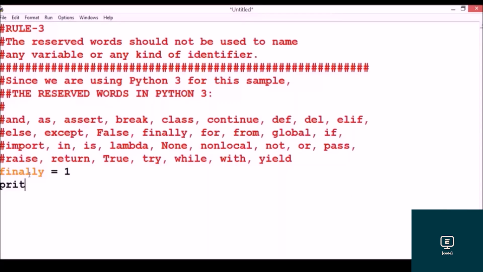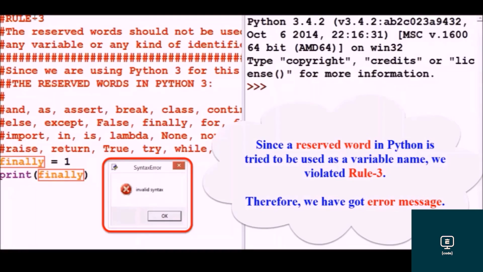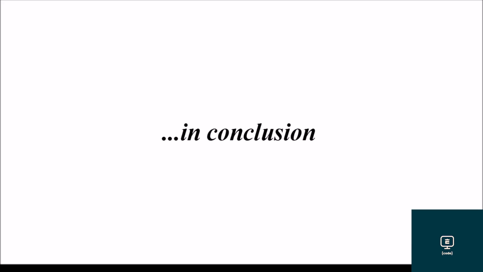Here, choose one reserved word. Let's use finally is equal to 1, and I will try to display its value on the screen. When I run this code, we are going to get error message because we tried to use a reserved word as a variable name.